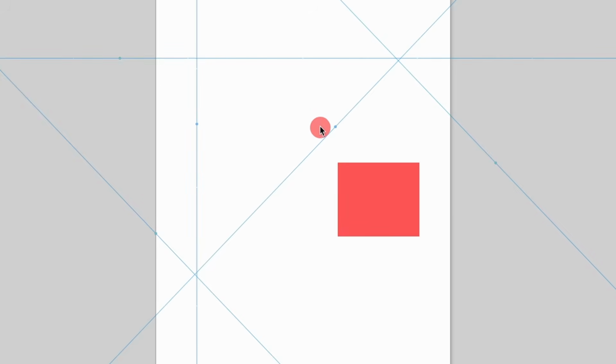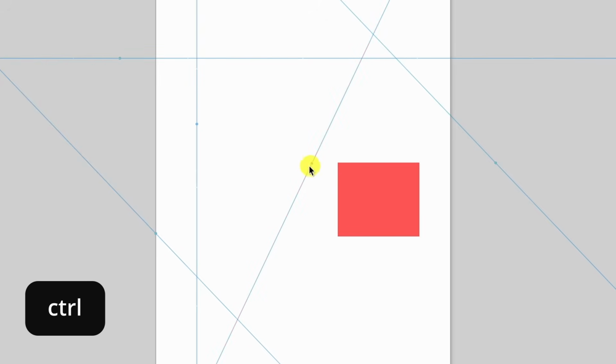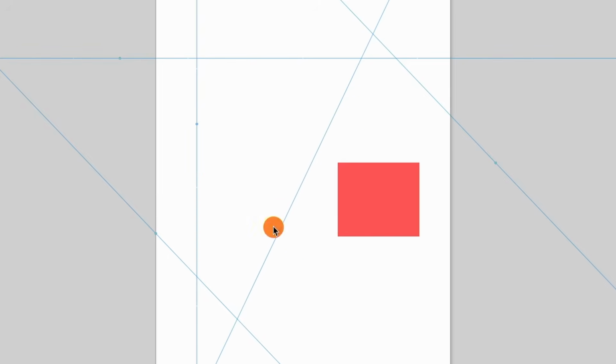To rotate a guideline, we hold down the Shift key as we hover over it, which turns the cursor into rotation arrows. And if we click and drag now, we can rotate it. If we want to move the guideline's origin point without moving the entire guideline, we can hold down Control before clicking and dragging. Now we can rotate around the new point.